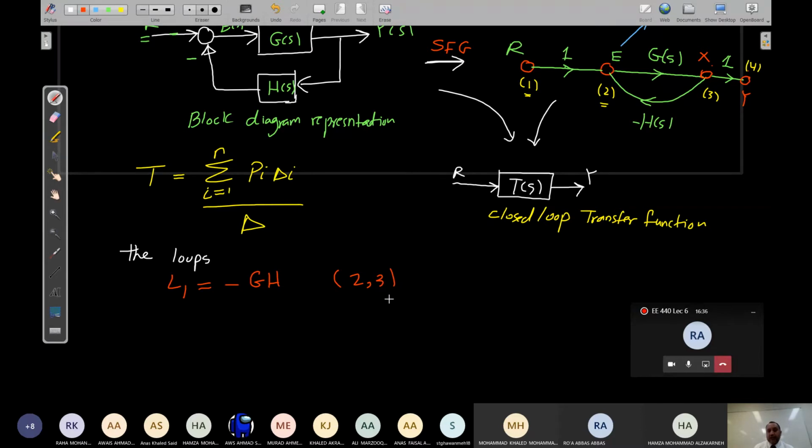Now, stand another time on 2. Ask yourself, can I go another path? Can I have another loop? Is there another way that I can go from 2 and return back to 2? I don't think so. Why? Because only one branch goes out from it. So it has only one way, correct?